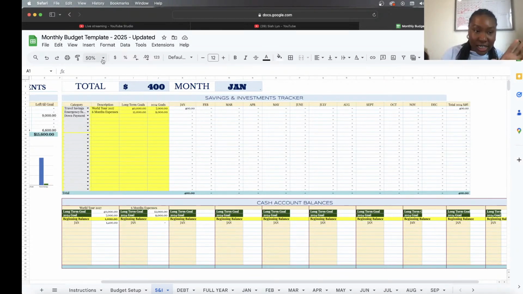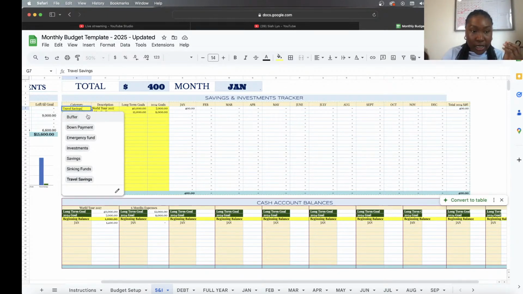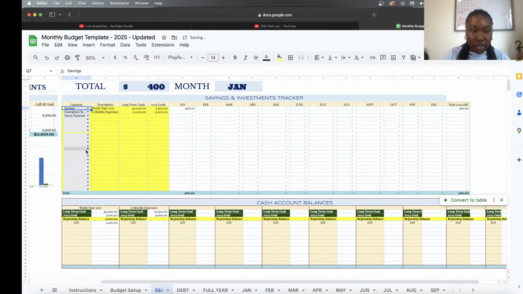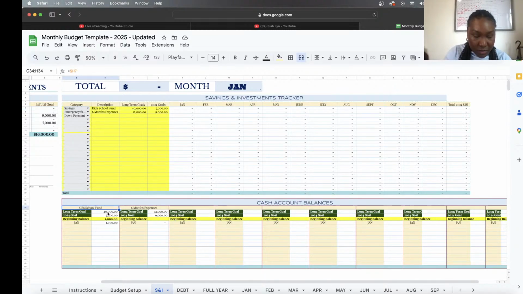Because I know it's kind of hard to see the whole thing in one, but in this tab, you'll choose your category that you want to save towards. Maybe it's just a regular savings. You update the description to say kids school fund, whatever it is. And then it'll update down here in this long-term goal section. It becomes one of its own buckets.